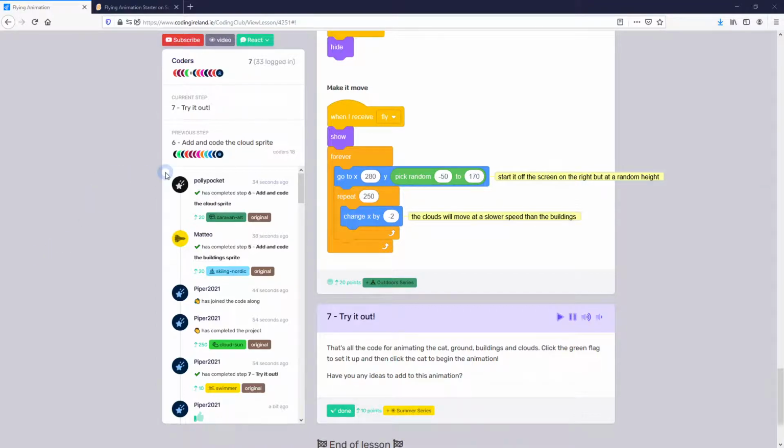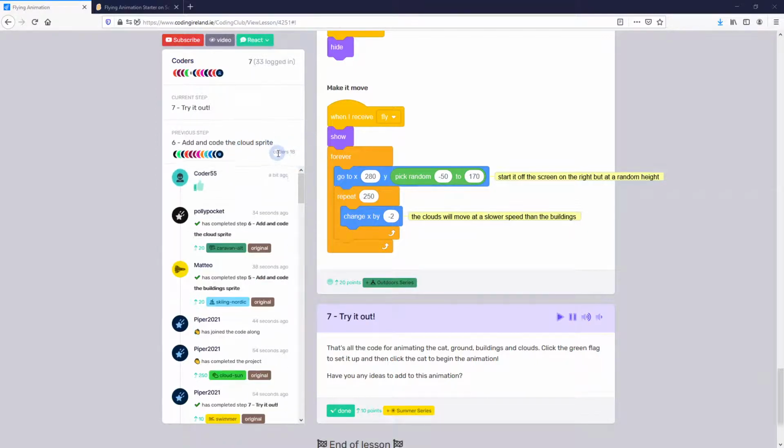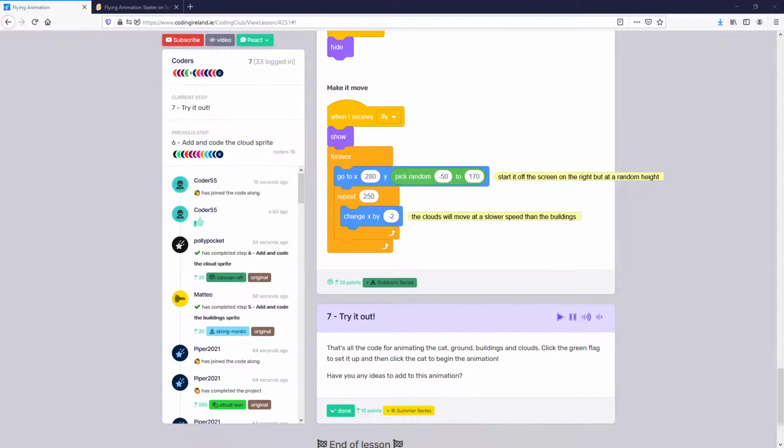So what are we at? We're at 18 coders have completed step number 6. Well done, everyone. What I'm actually going to do in the meantime while we're waiting is I'm just going to get the names of the coders for today so we can get them ready for our draw. How many do I have? I have 22.